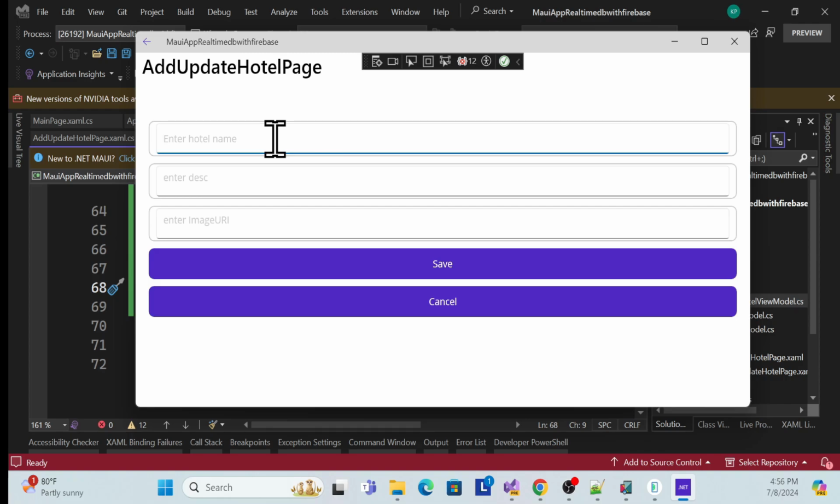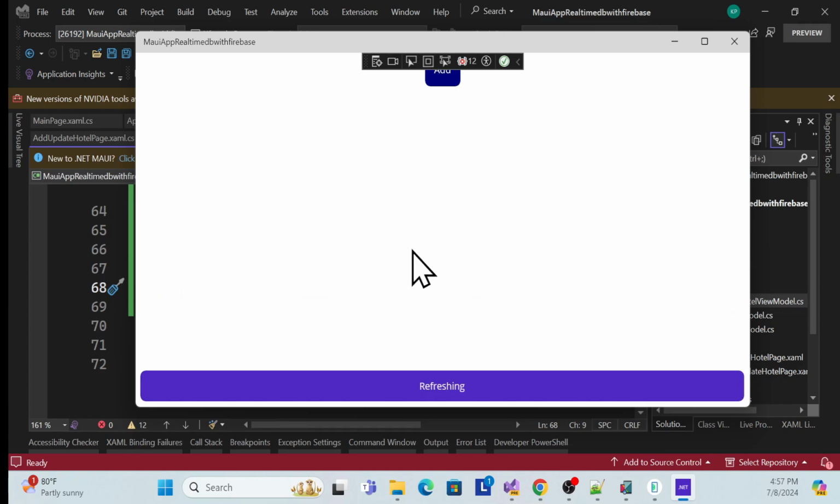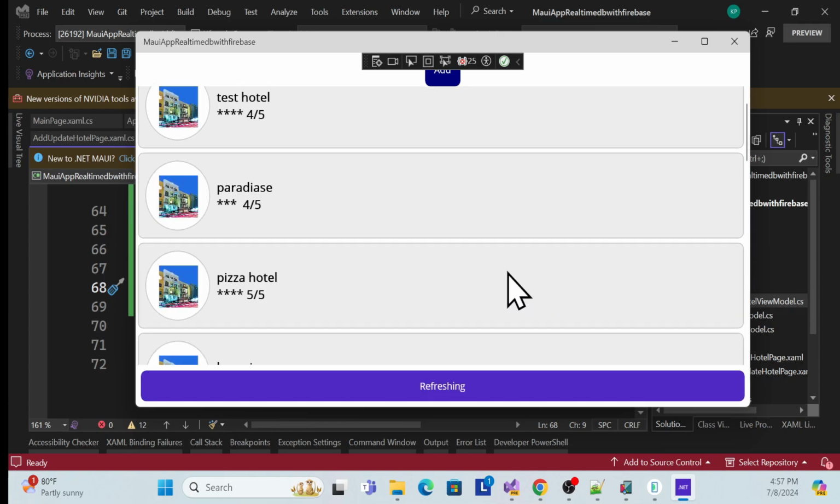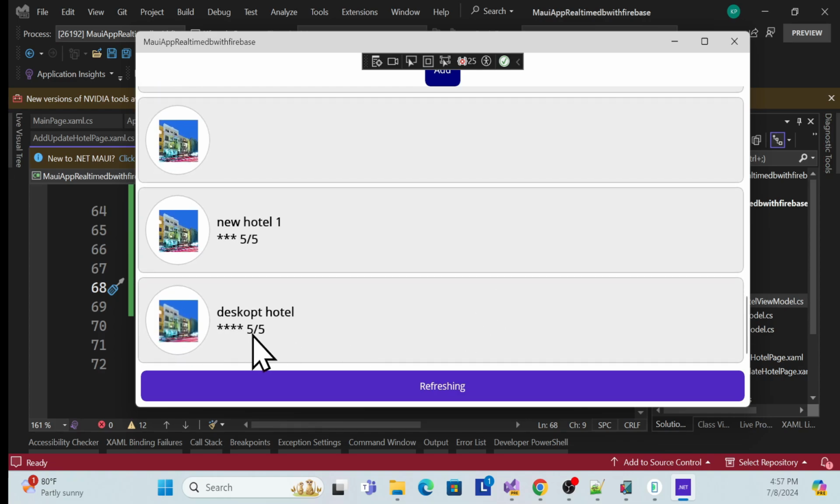For example, desktop hotel, right? And hotel, and then star something, this guy, and 5 out of 5, and then image something, this guy, and okay, 5 out of 5, right? And save it. So once you save it, it is saved successfully, that is fine. And also you will get the data over here. If you scroll down, just scroll down, you will get the data, so that is perfectly fine.